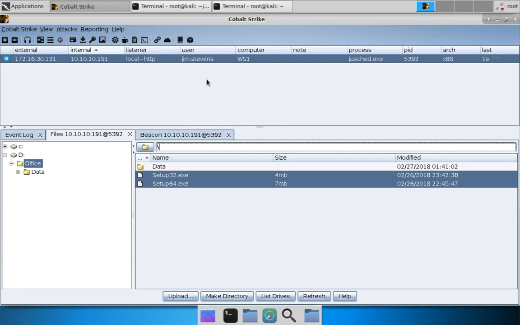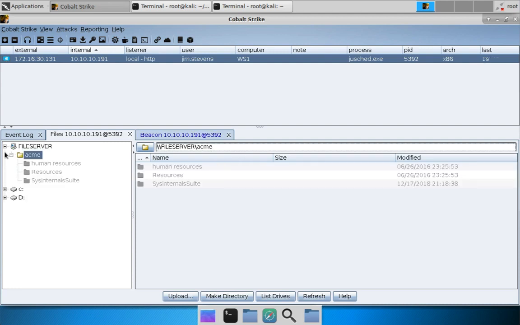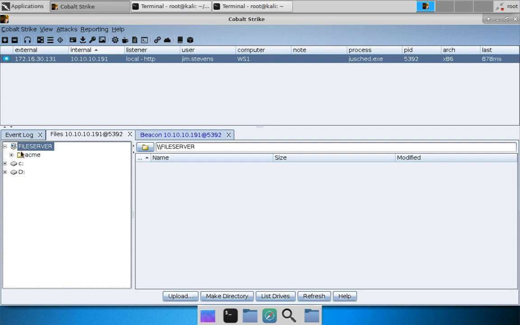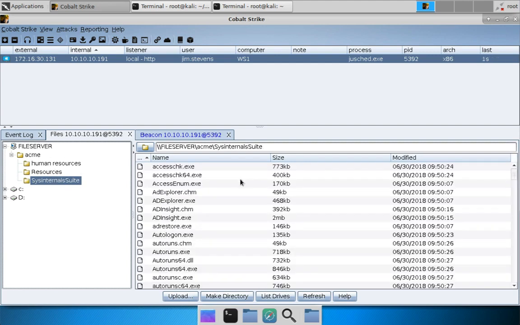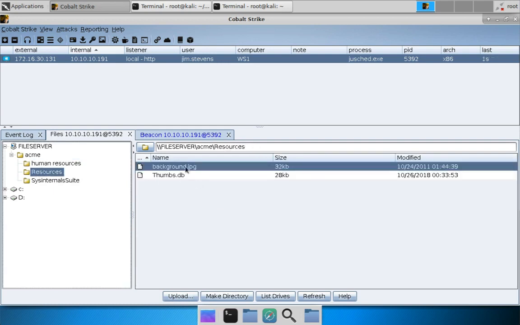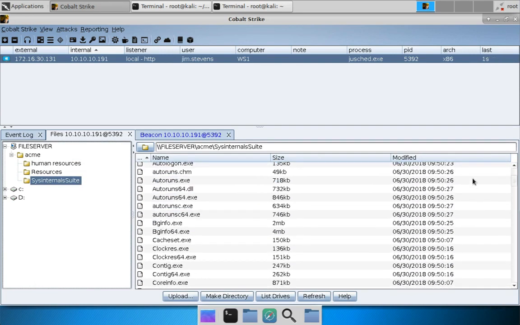The last thing I want to show you is we can navigate a share on the file browser. So we'll do File Server, Acme, and when Beacon checks in, you will see a file server shows up in our tree. We can go to the Acme folder, Human Resources, Sys-Internal Suite, and when Beacon checks in with the information, it will populate our file browser. And we can download the salary data, we can download that background JPEG, and we could get more of the Sys-Internal Suite if we really wanted to.